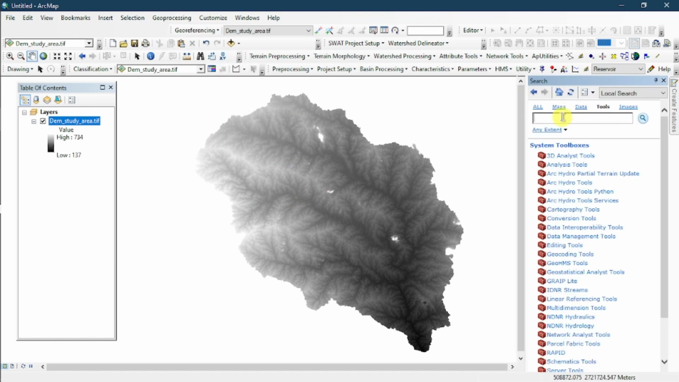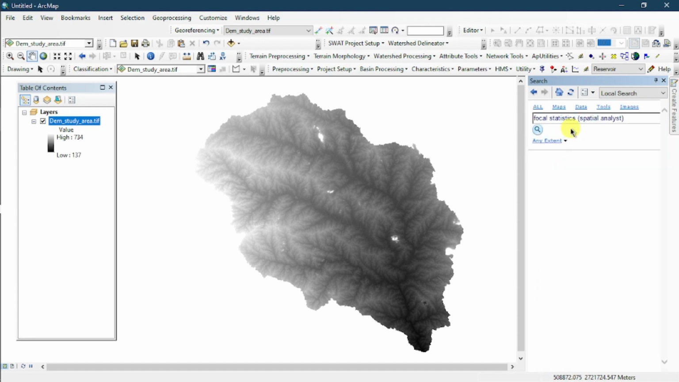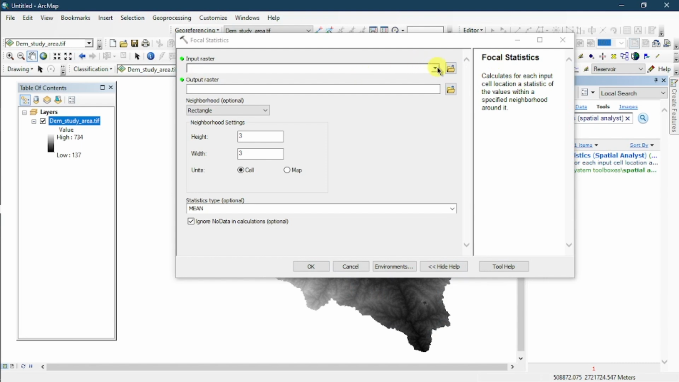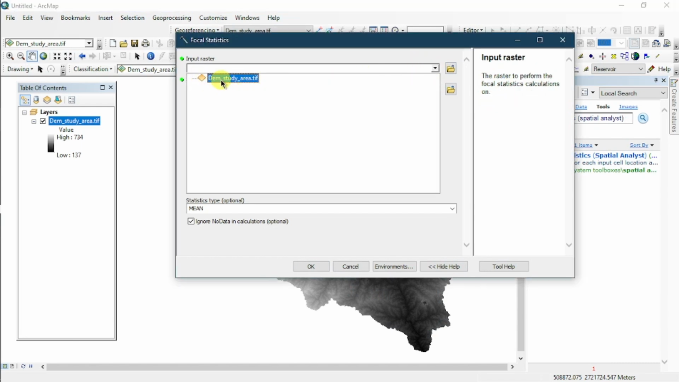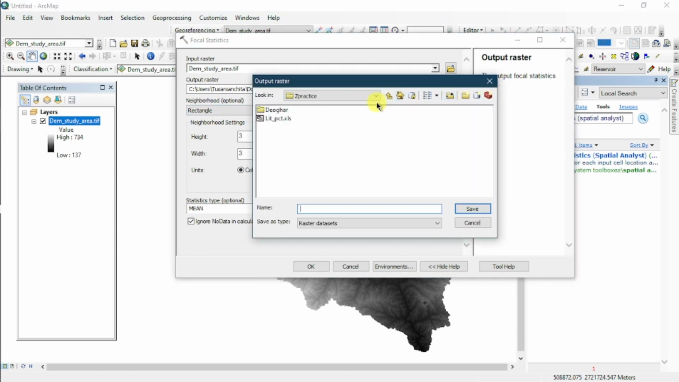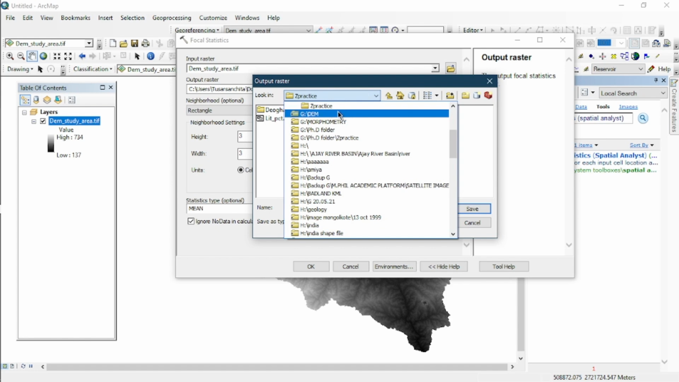Under the search toolbox, type focal statistics. This is the focal statistics under the spatial analysis tool. You can search for it under the toolbox also. Now click on it. Here the input raster is the DEM data. Now select your location output where you want to save the raster layer.